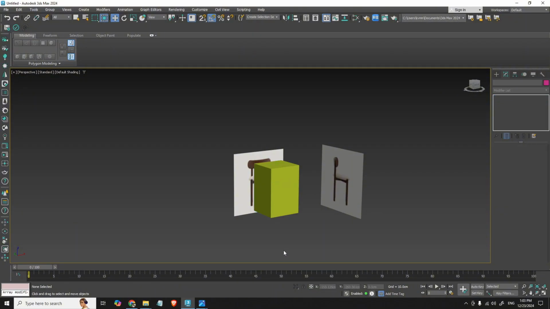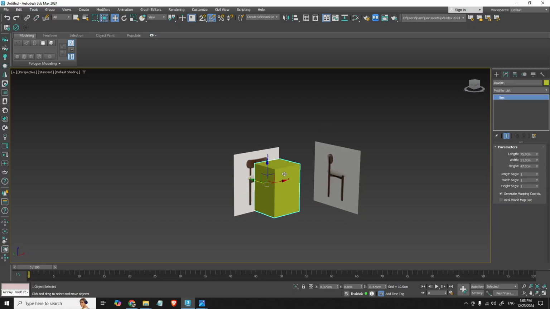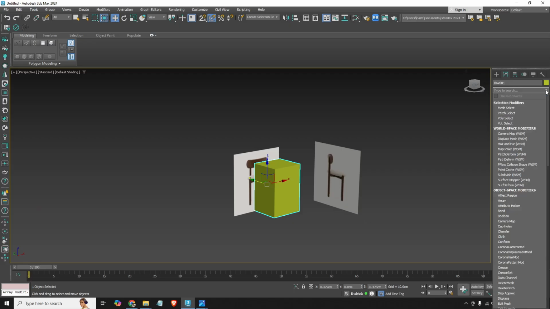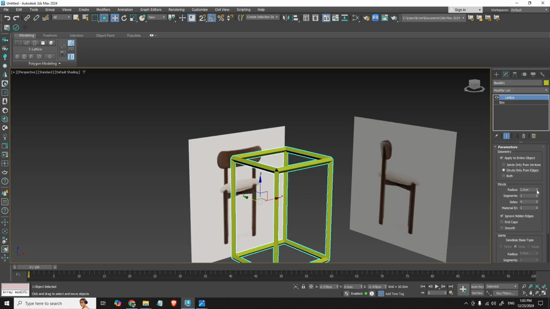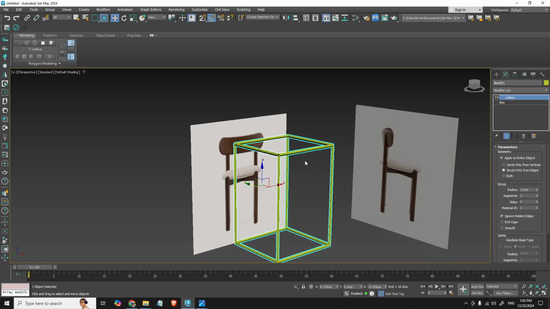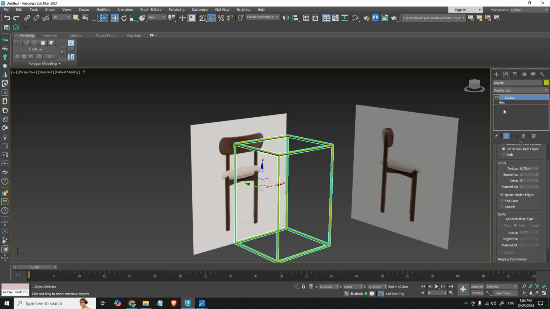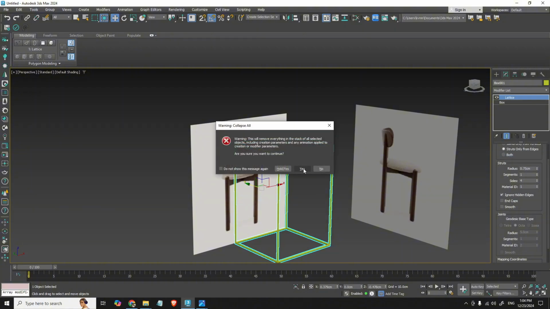And now that we got our box, I will go right here on the modify panel, modifier list, and I will search for some modifier called Lattice modifier. I will click on it, and select struts only from edges. I will reduce them. I don't want them to be that big. Let's say 0.75, which is fine. And I will right click and hit collapse all.